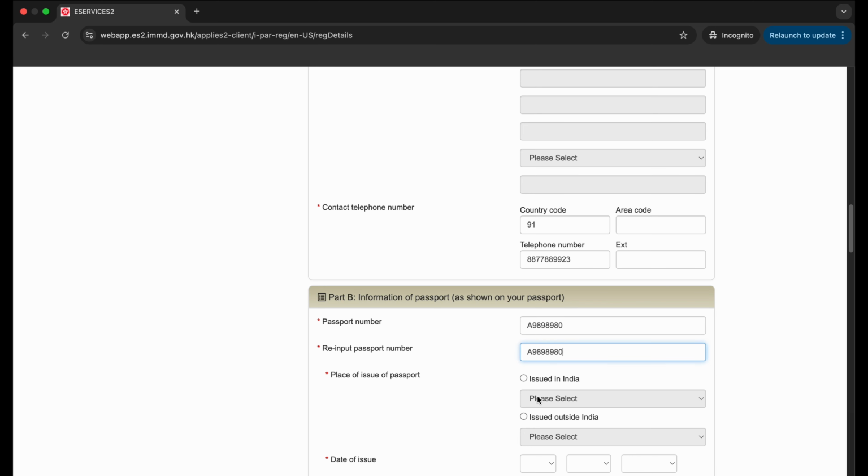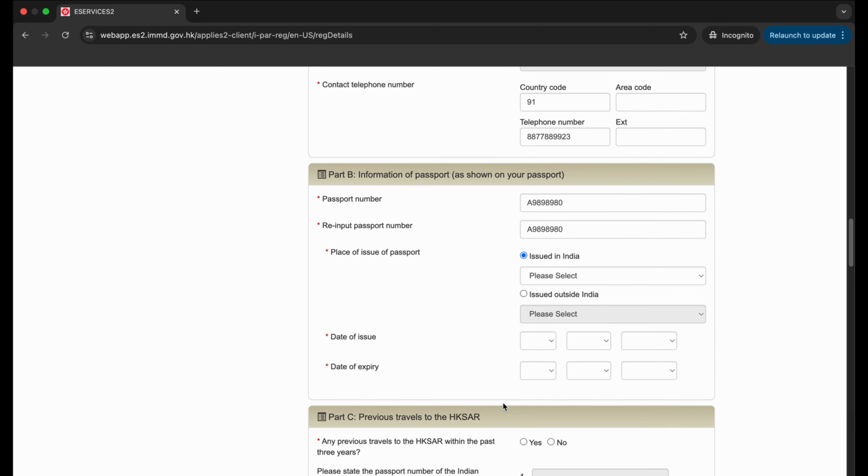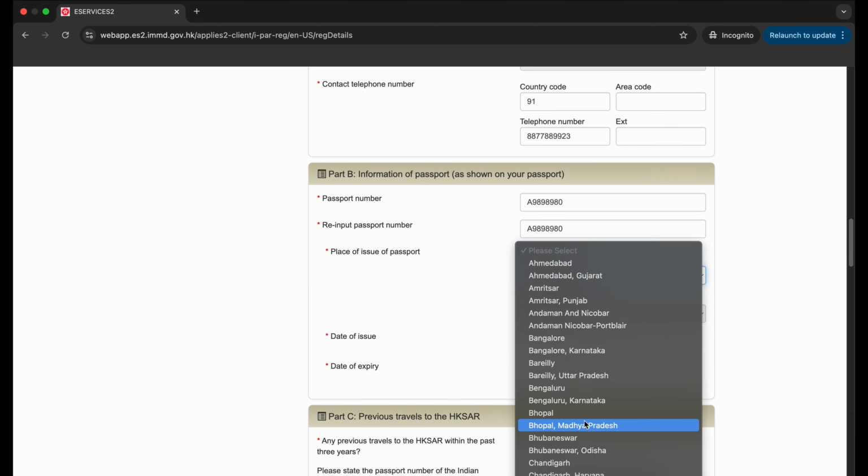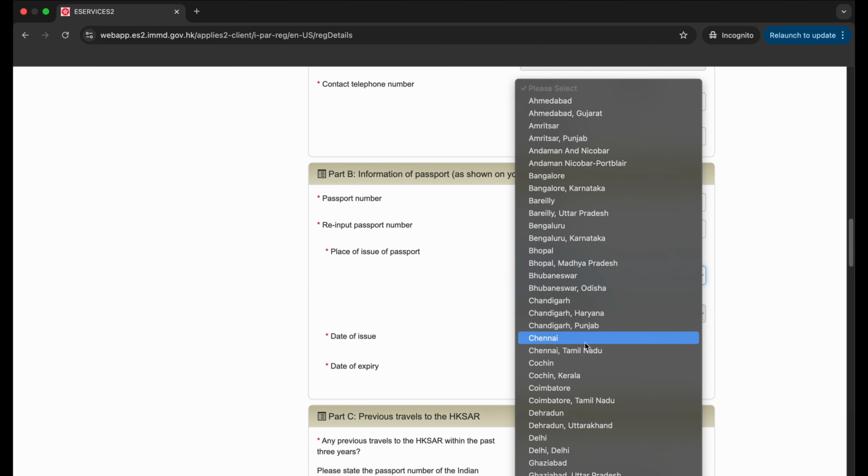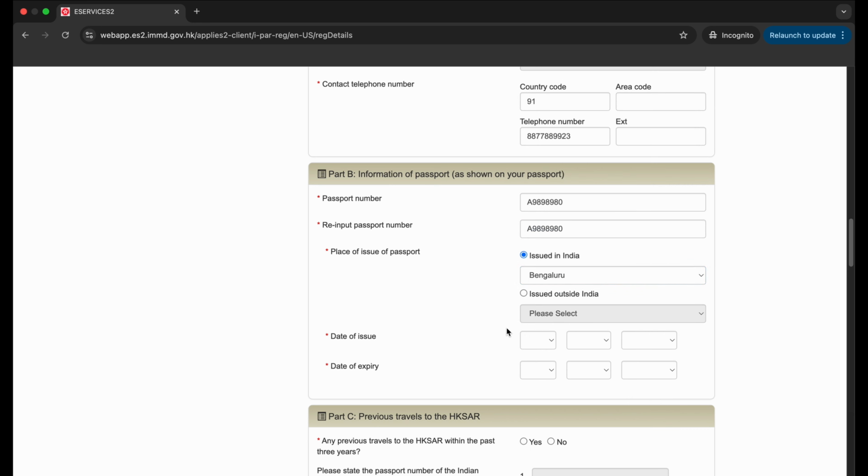Now comes the most important part, which is the place of issue of passport. Here, guys, many people falter, and it should be exactly as mentioned in your passport. Like you can see for Bangalore, it is Bengaluru, Karnataka, Bangalore, Karnataka, Bangalore. It has to be what is mentioned in the passport. If it is Bengaluru, you have to mention Bengaluru, otherwise it is going to be an issue.